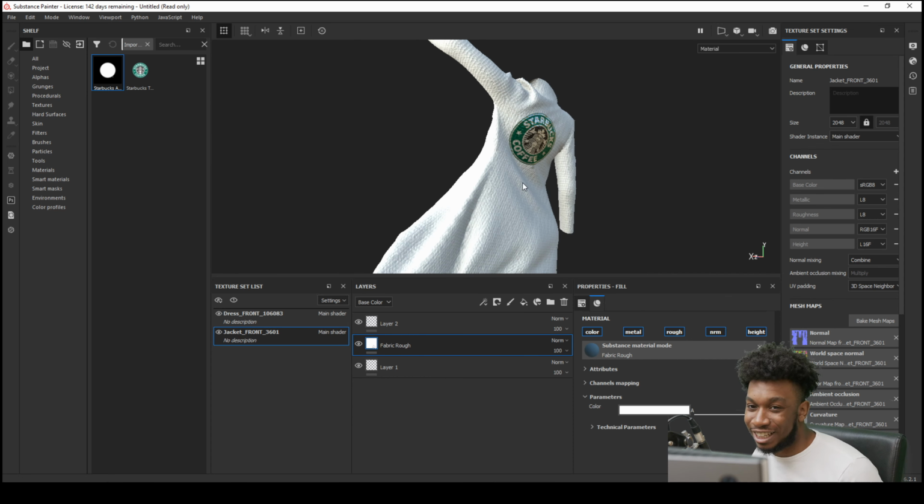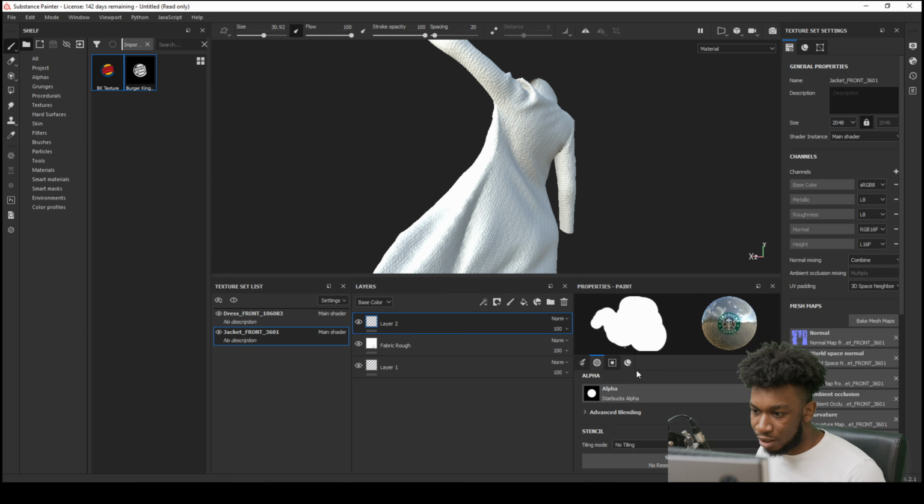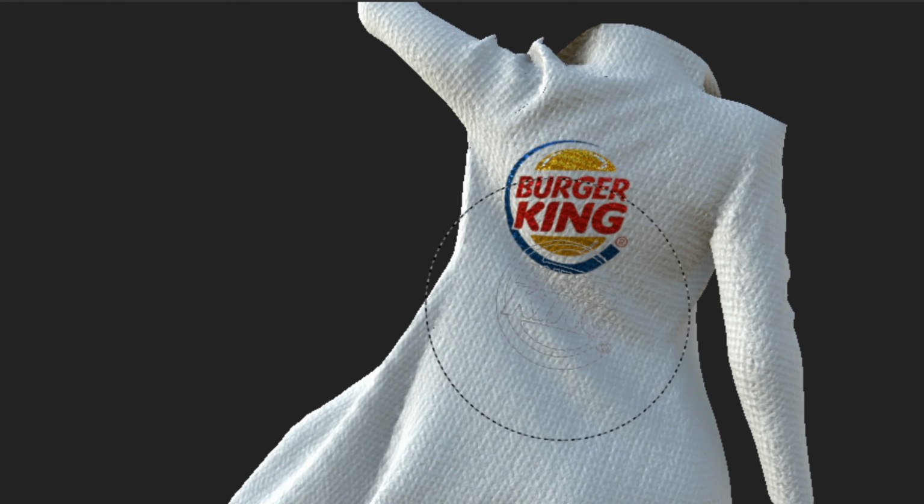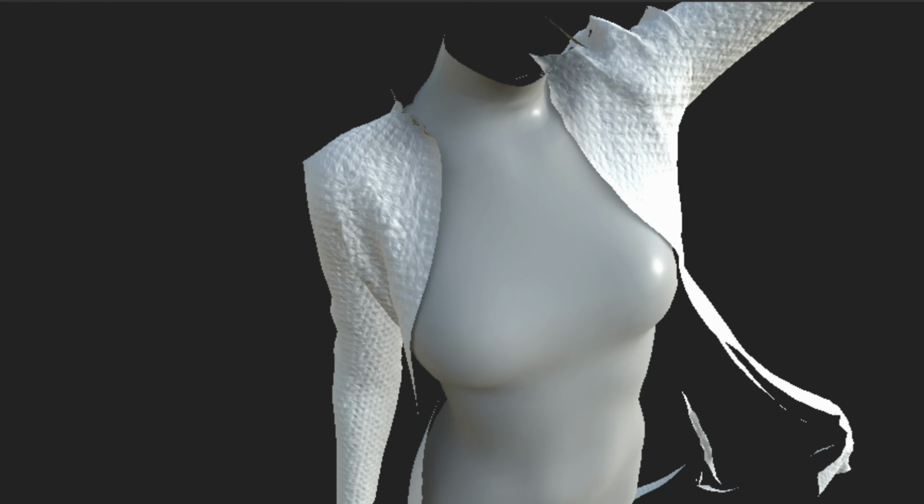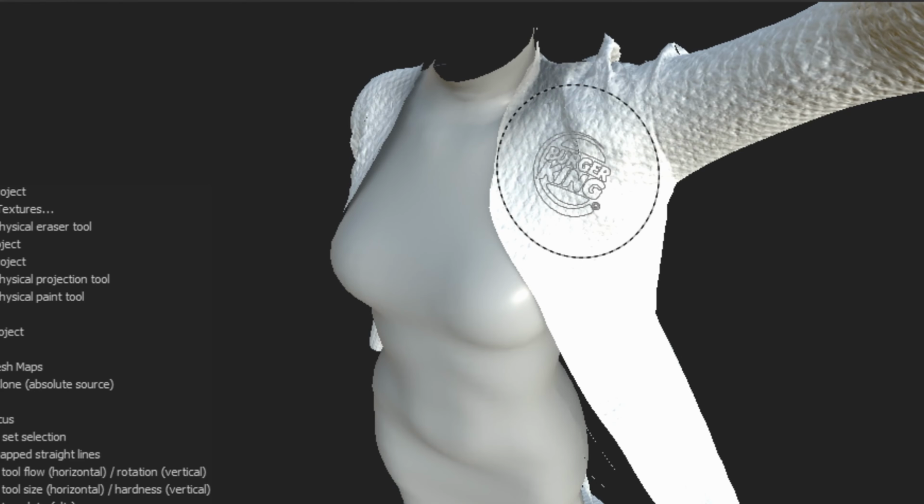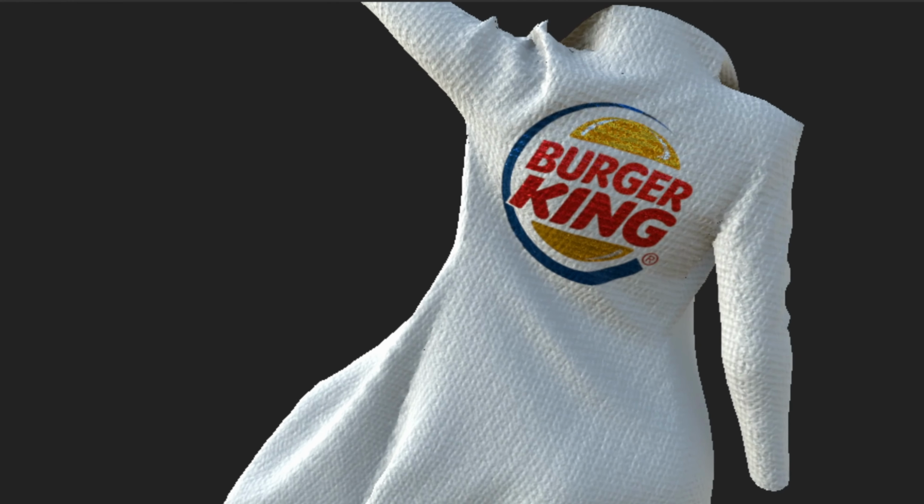So I'm going to do this exact same thing with the other textures that we have. I'm going to create a new paint layer, drag the alpha to the alpha, go to base color and change the base color to the texture. And just like that, we've got a Burger King jacket. Now this is the process that I use when I want to stamp on any type of logos whatsoever.